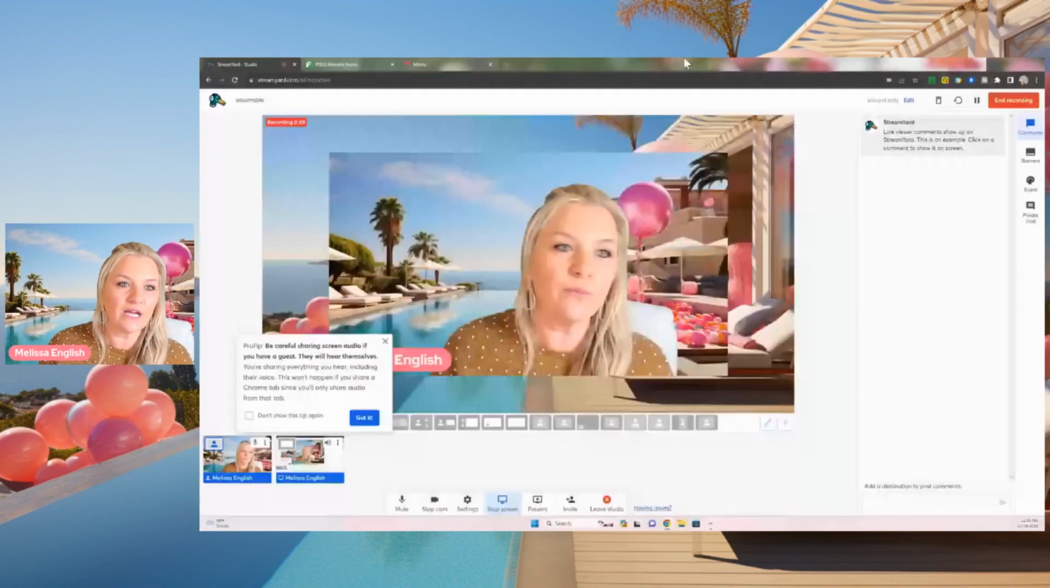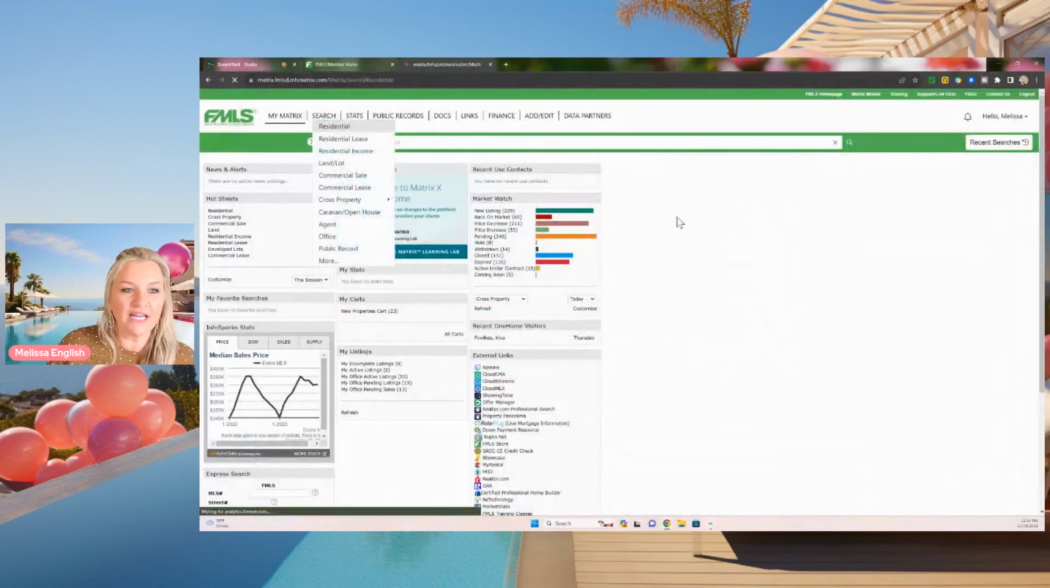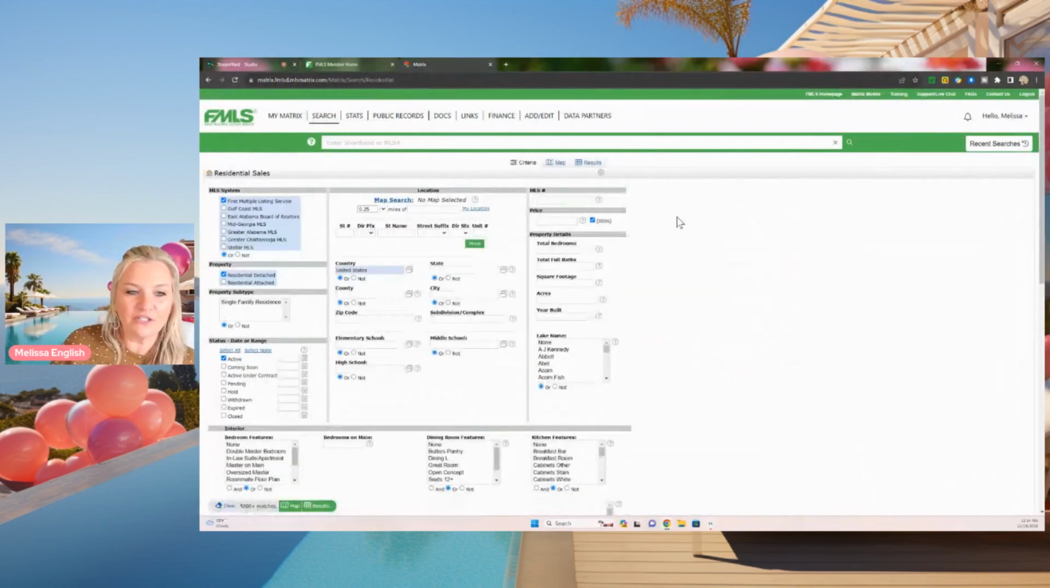So we're just going to, let me get this shared. All right, here we go. So I am licensed in Georgia and Louisiana. This is my Georgia MLS. So it might look familiar to you, but in any case, it doesn't really matter what MLS tool you use. This will work. You can do this.